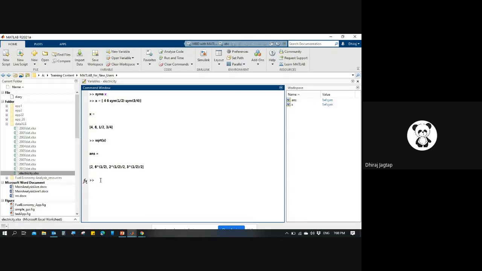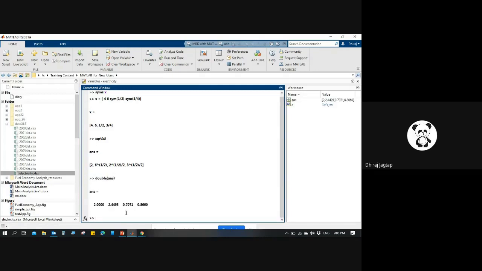Again, if I want to find the answer with the double precision method, use the double function. Again, apply it on your variables. In this case, I will not use the x variable. My answer is in this ans variable, so I'll use the ans variable here. It will give me the values. Okay, 2.00495. So you can solve some symbolic math equations in MATLAB.